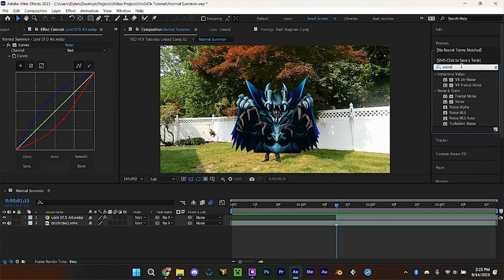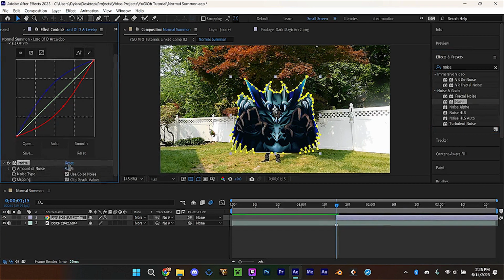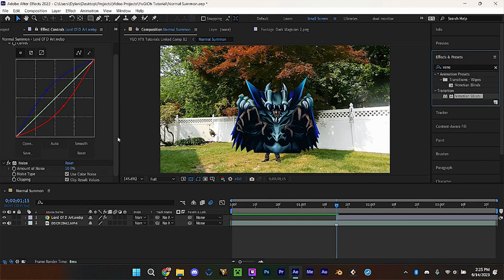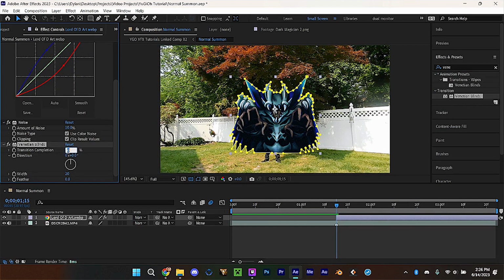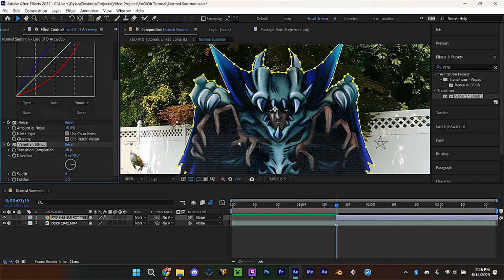Now we're going to add a noise effect and set the amount to 10%. Now we're going to add a Venetian blinds effect. For the completion, we'll do 10%, set the direction to 90 degrees, and then set the width to 5. Then we'll set the feather to 2.5, just to give it more of a TV screen look with all these lines going on.